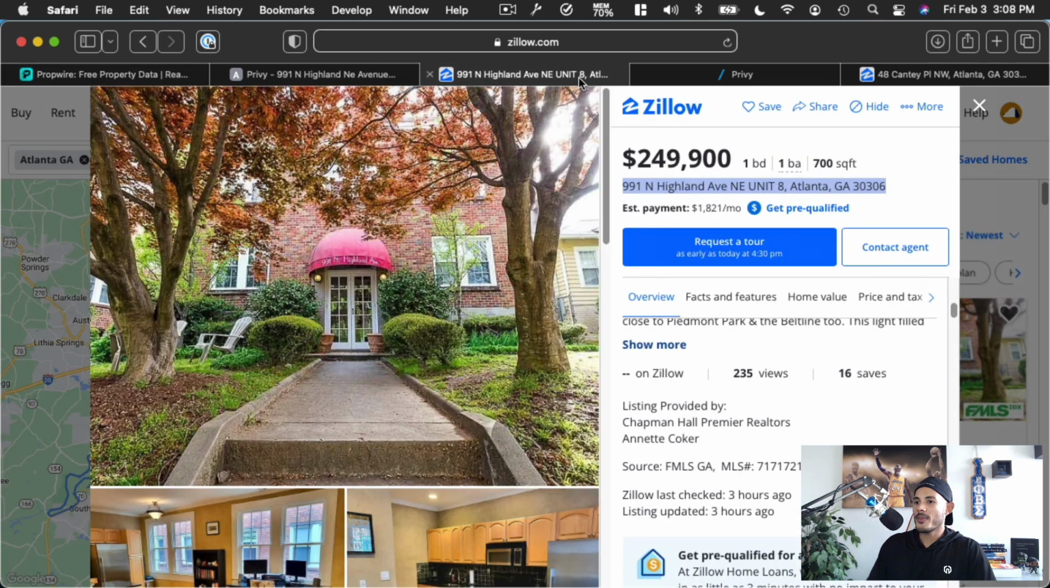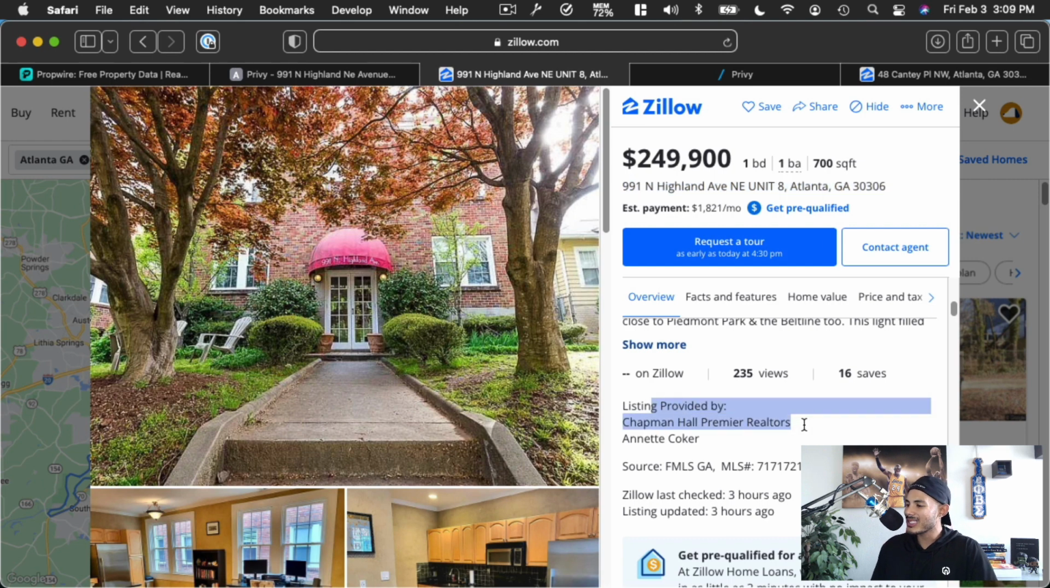And so that's Propwire. Now, if you go to Zillow, for example, we look at this property here, you'll see that Zillow will provide who the listing is by. So that's a good thing, but there's no contact information. There's no details, no email addresses or phone numbers.